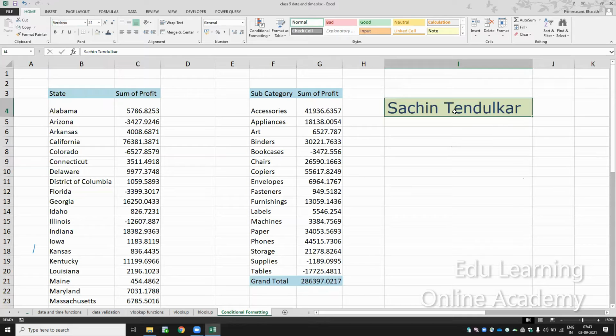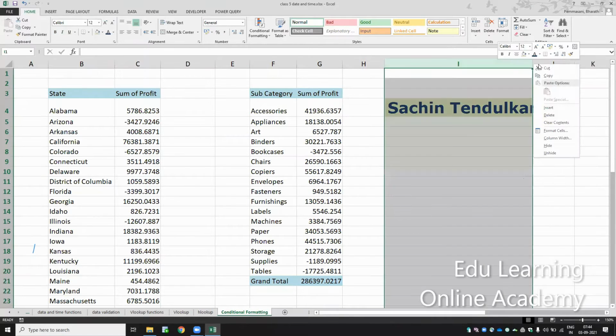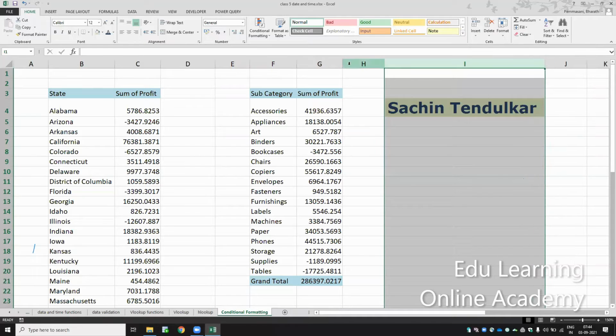I took Vardhana as a font name. I wanted to make it bold. And I wanted to make it italic. Okay, just italic, so it is in italic. I just wanted to underline this one, double underline.